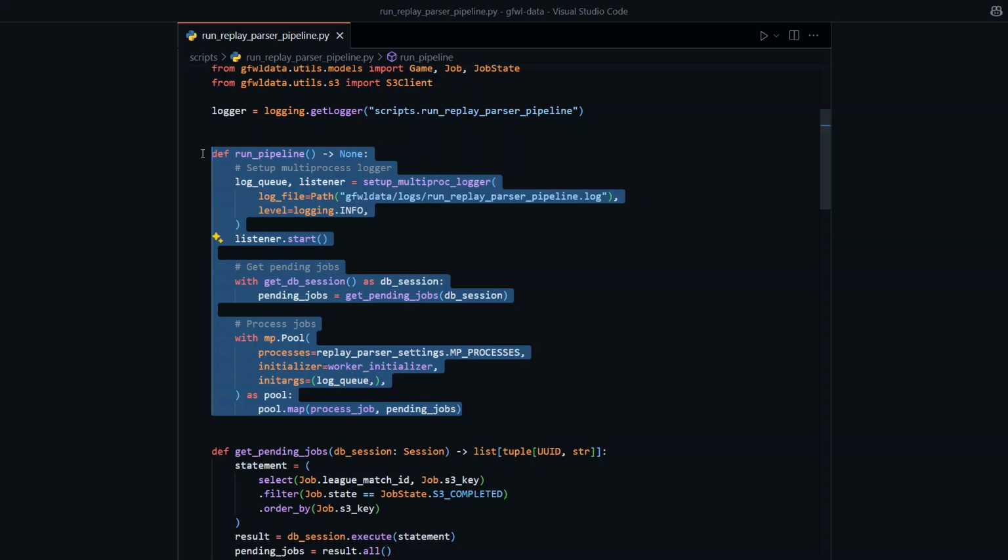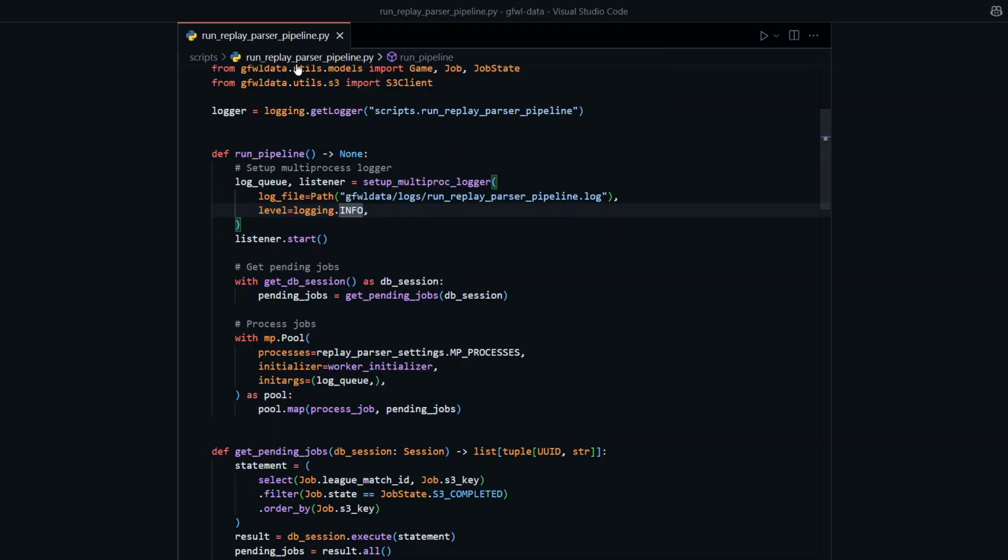So here's the entry point, the run pipeline function in this run replay parser pipeline. First of all, you have to set up some multiprocessing stuff for logging. You've got to make sure you do this, because whenever you're doing some multiprocessing and you also want to do logging, you want to make sure that it's writing at the same time to one file correctly without issues.